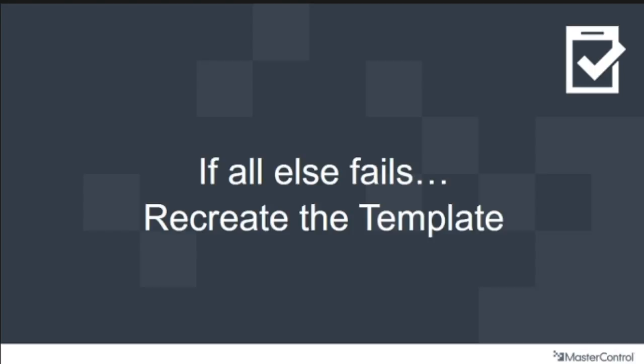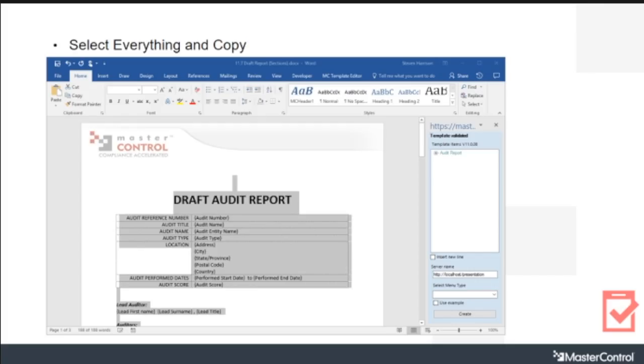Okay, if all else fails, if your template validates, looks fine in design mode, but just won't upload into Master Control, or is coming out in an unexpected format, it may be something in the actual document itself that's gone there from either a previous document or from something Word's added in that you weren't expecting. You can recreate the template, and that isn't actually as bad as it sounds.